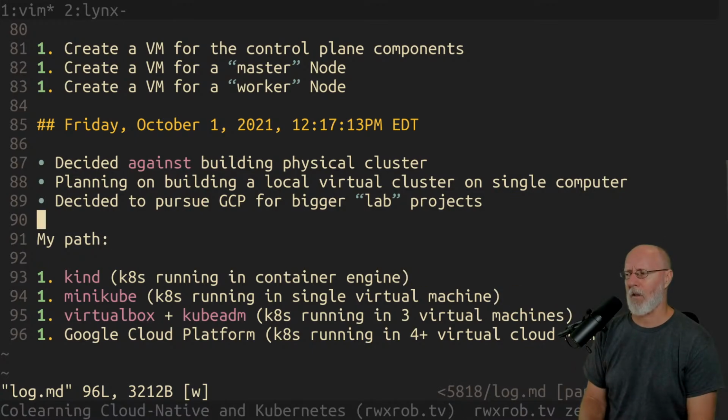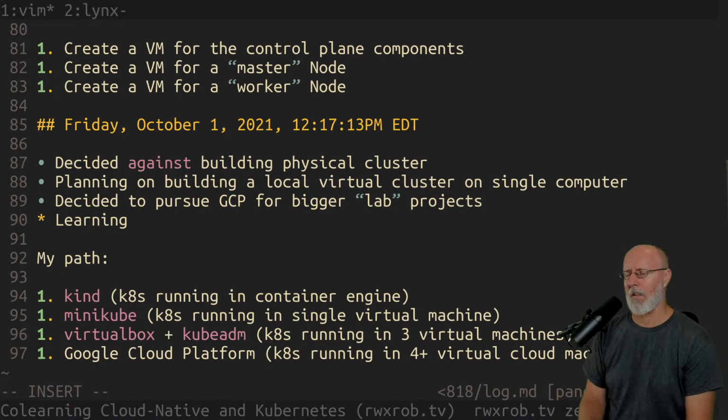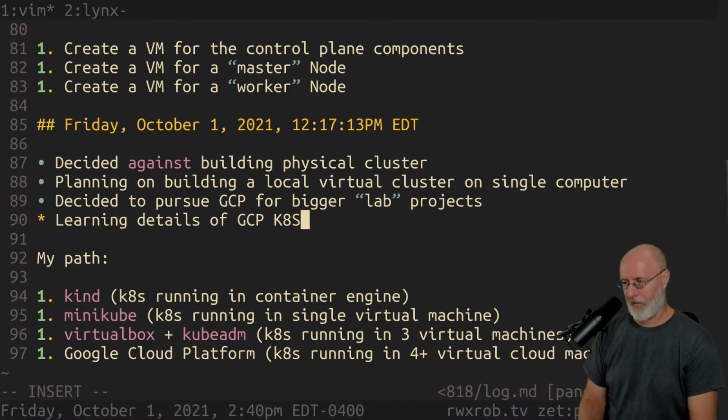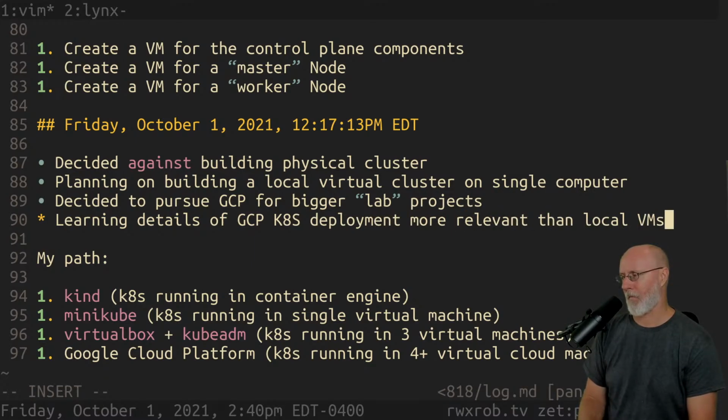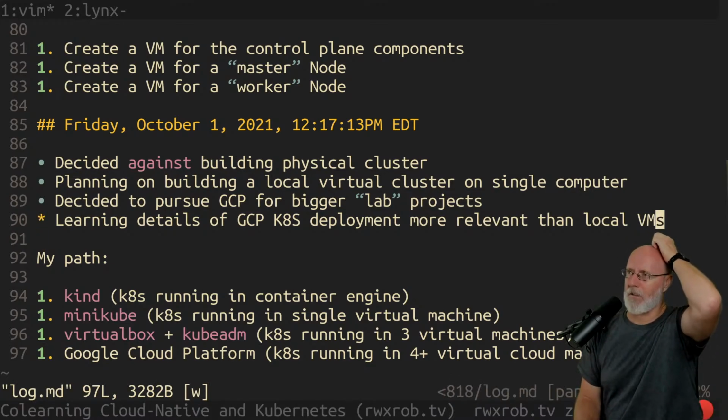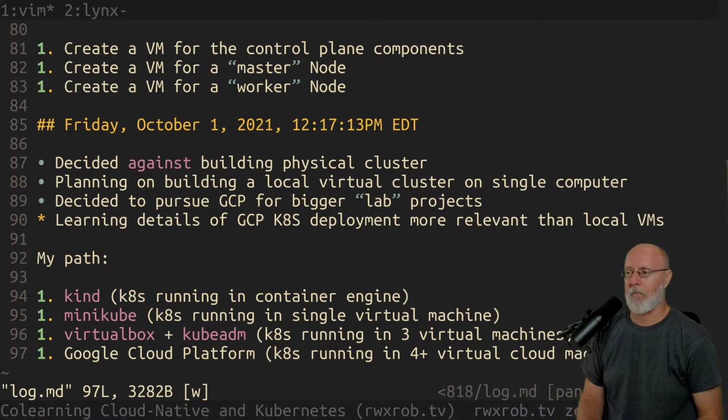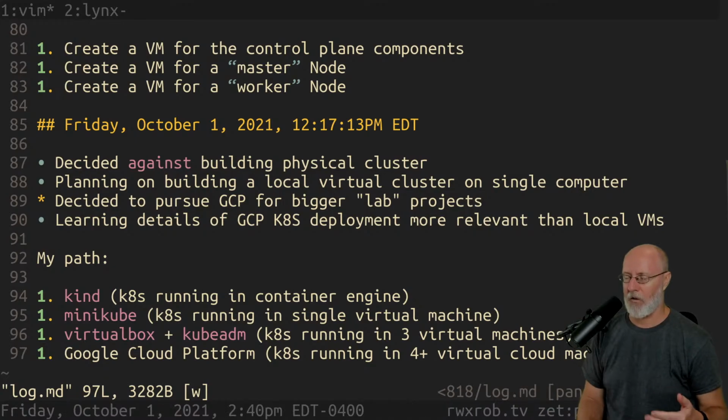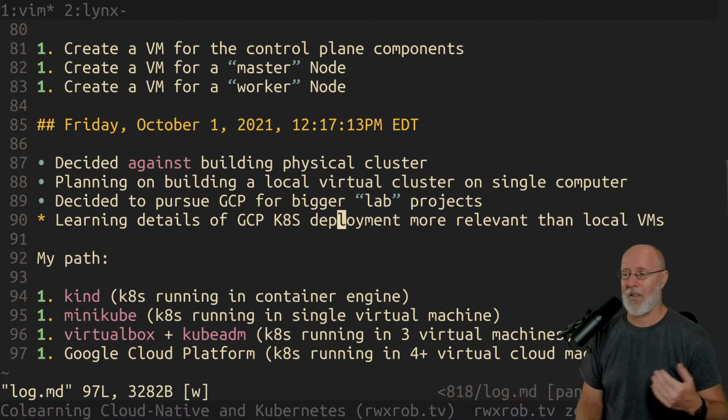I decided to produce easy for bigger lab projects, learning the details of GCP and GKE deployment, more relevant than local VMs. And that is a seriously huge conclusion I came to today. Even though it might take a different style of learning, it's not localized, and I've talked a lot about all the things I love about localization. But learning to deploy the details of a GCP Kubernetes deployment is more relevant than a local VM, and you'll ultimately make more money.